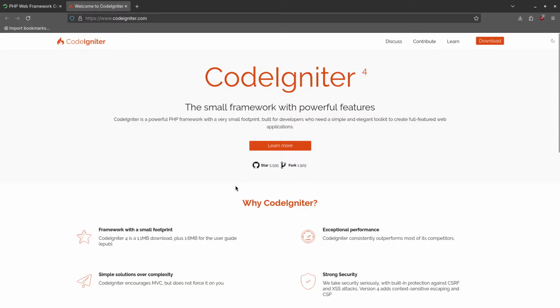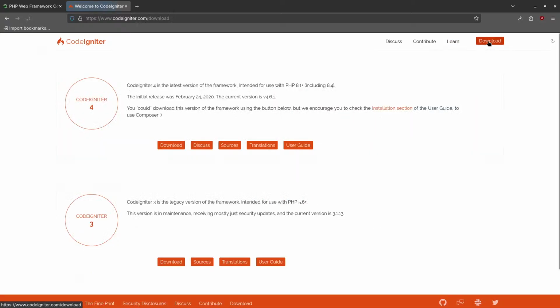Now, if you're beginning to learn PHP programming, PHP might be a little bit overwhelming for you. For example, when I was learning PHP, CodeIgniter came up a lot. And by the time I actually started learning CodeIgniter, I was already very familiar with PHP, so I didn't need to. And then of course, you click here to download.